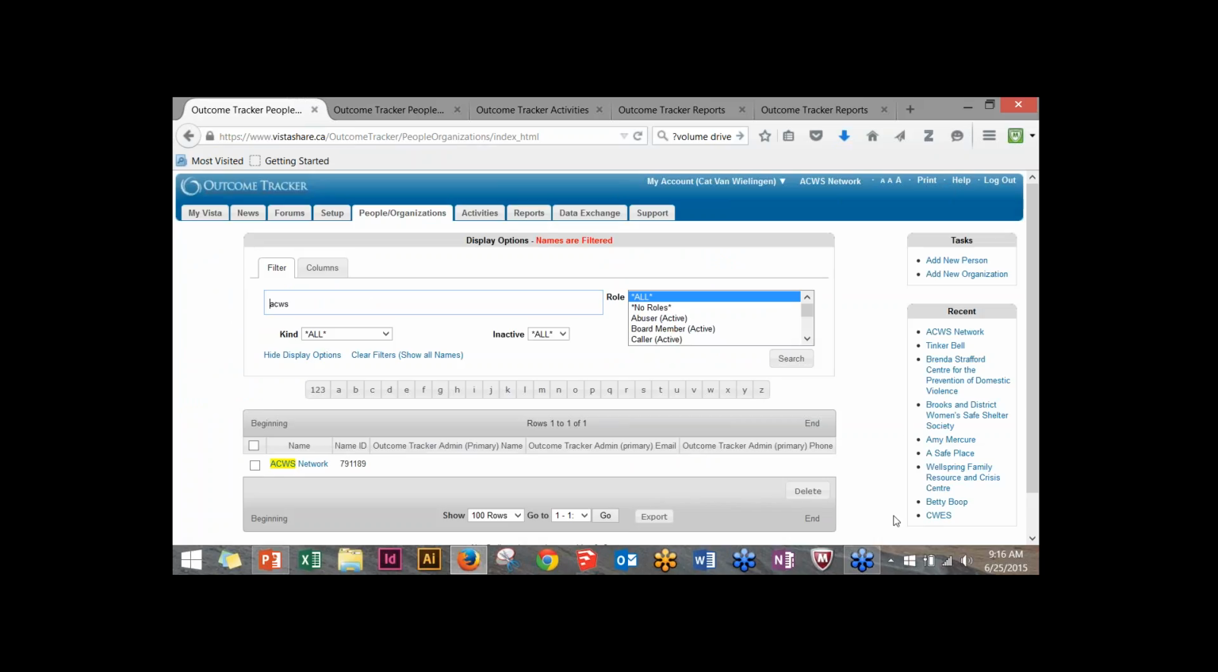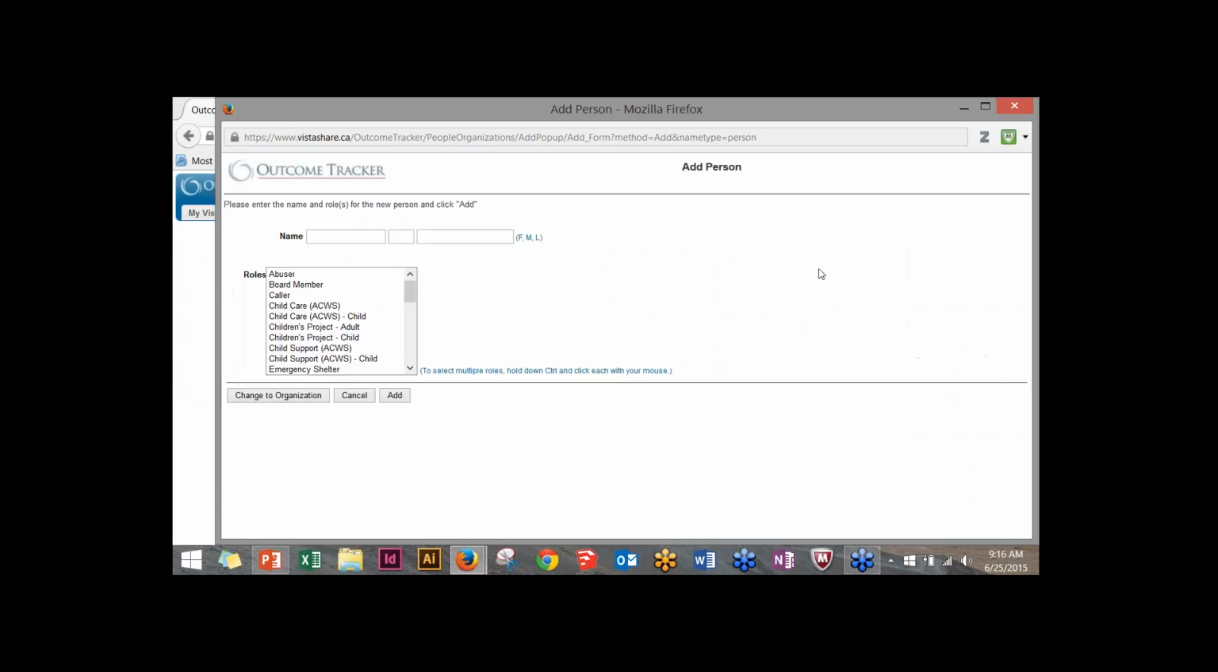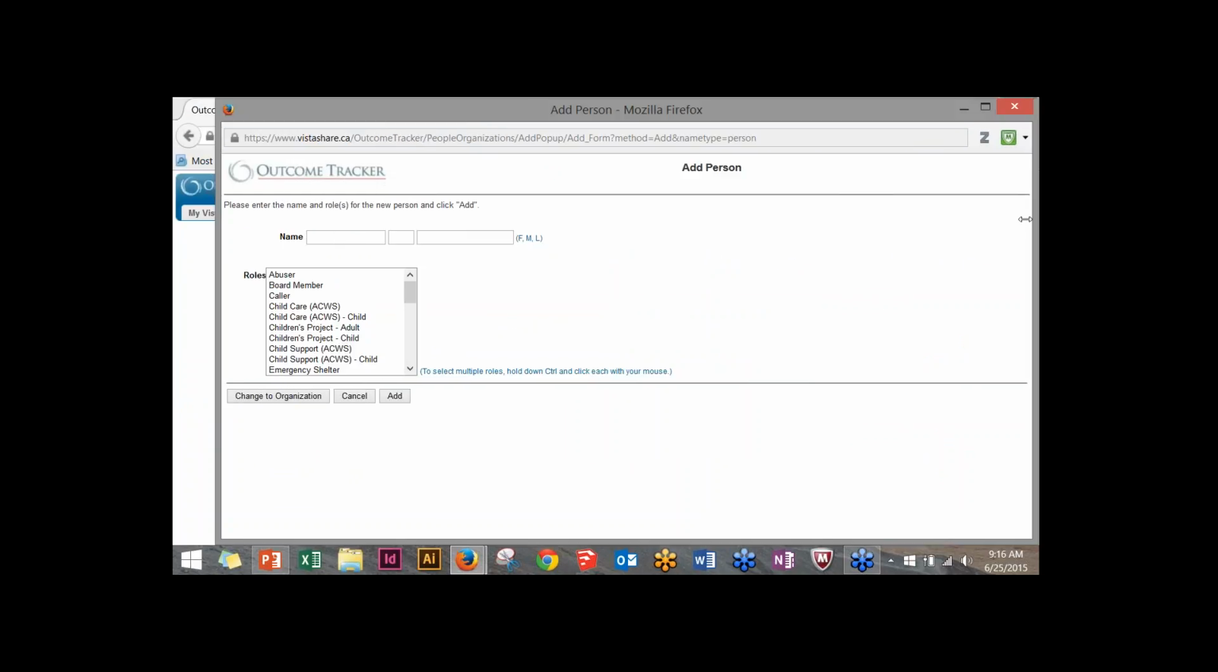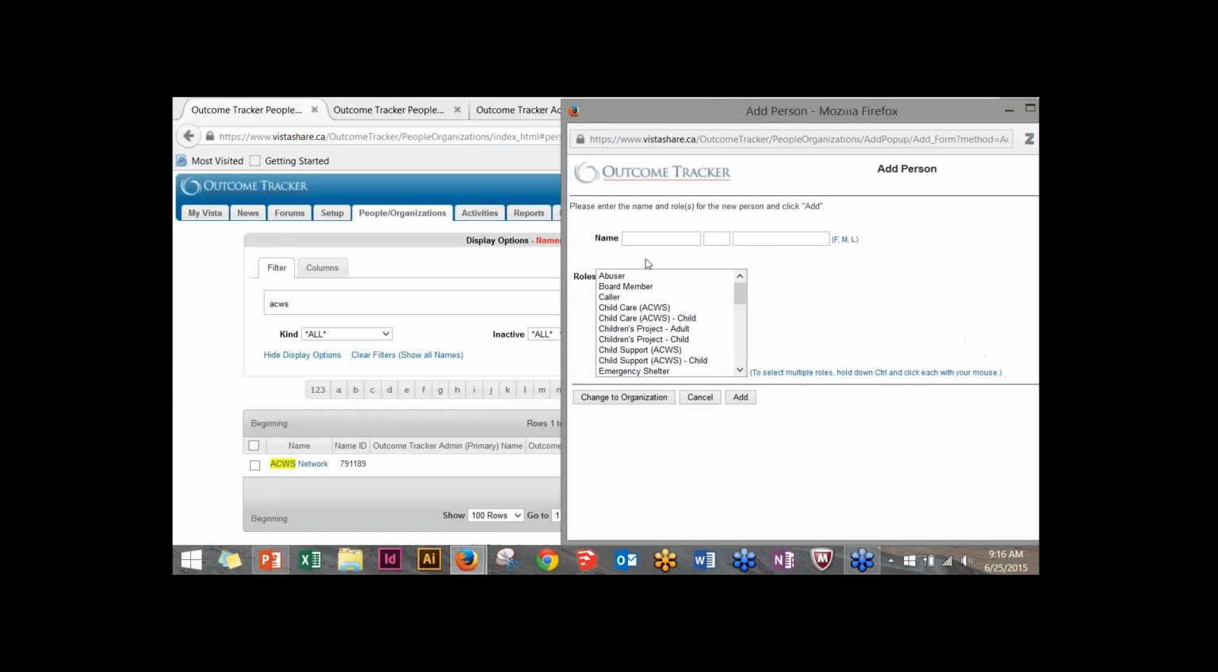And what we have to do when we're setting up a new user account, so when we have a new staff, is to add them to the system under People Organizations first, under the staff role. Sorry, I'm just going to minimize this. So we will enter the new staff person. We will choose the staff role and click Add.